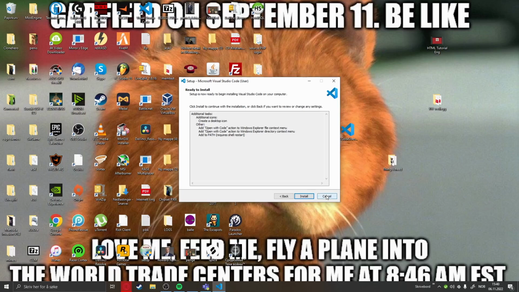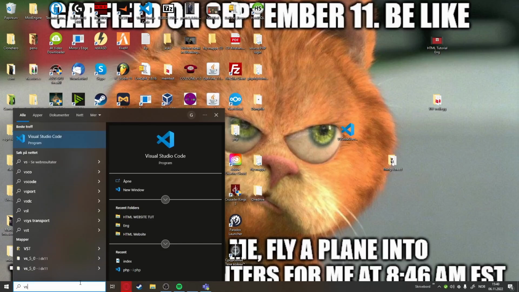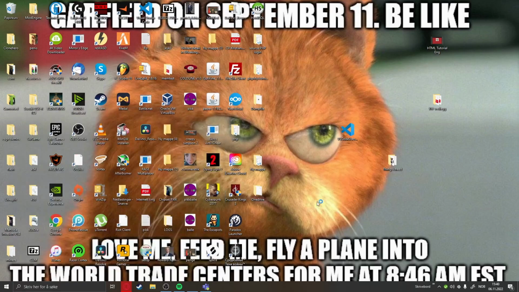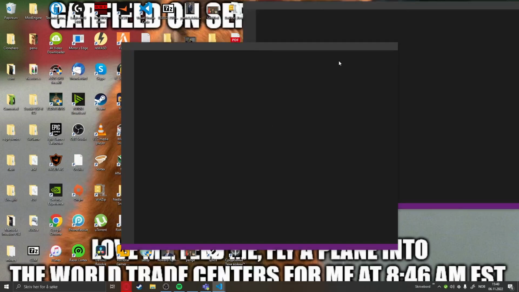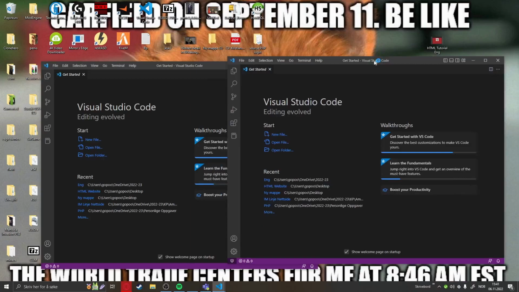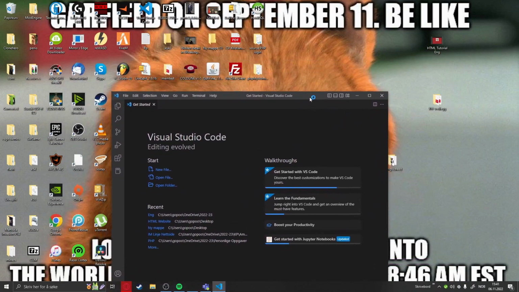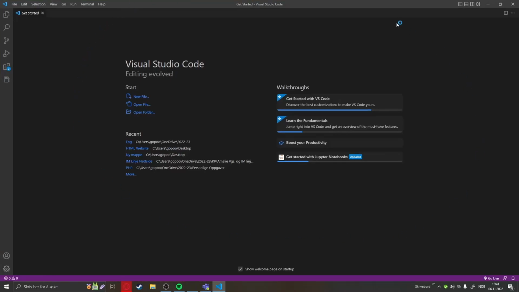So I'm gonna just open Visual Studio Code real quick. Click cancel and just type VS Code and I'll open it. I think I opened it twice. I'm gonna just close this one. There we go. So when you open Visual Studio Code, you'll get something like this. This is like the main site. This is like the starting point of Visual Studio Code.